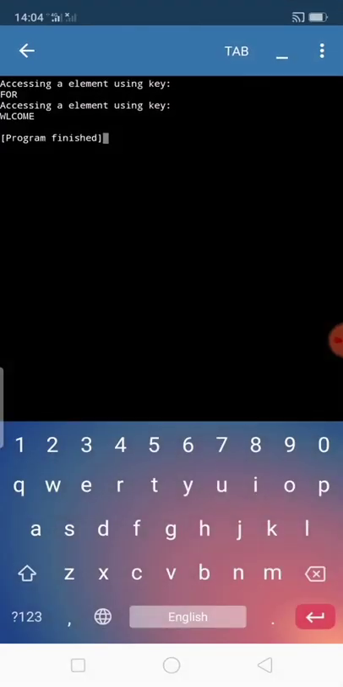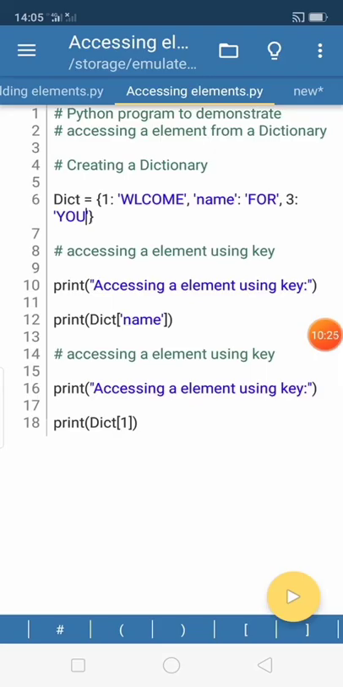So let us see the output. Get it now? So see, when the first element is accessed, that is 4, and the second is what? Welcome. So these two will be accessed by using this programming logic. So with this we finished all programs related to dictionary. So let us stop now. Thank you.